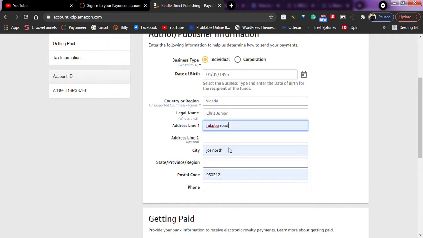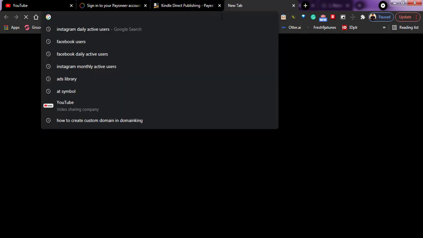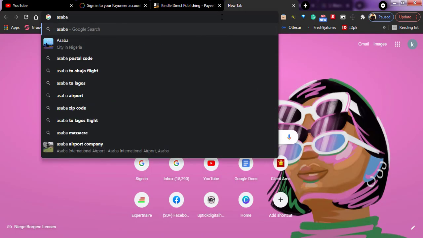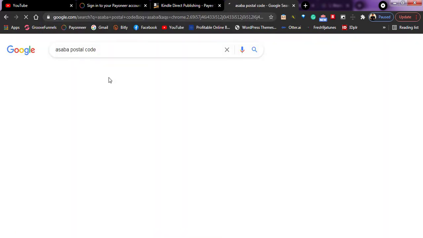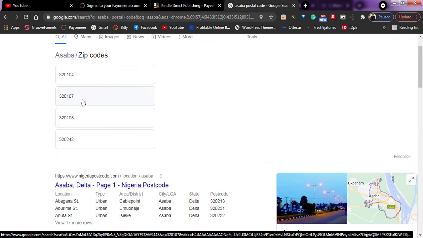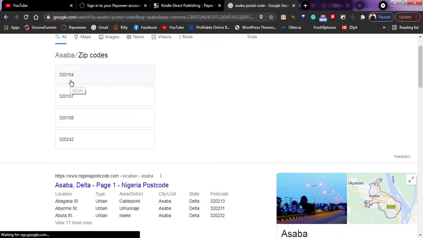If you check out right here, I've already automatically added my address, but your address will have your first address, then your city, then your postal code. If you do not know how to get your postal code, it's very easy. Just go to Google and search for anywhere you are living. So let's say you are living in Asaba, just search for Asaba postal code. As you can see right here, you are going to see this number. Anywhere you are living, it's going to show for you. Just copy it.